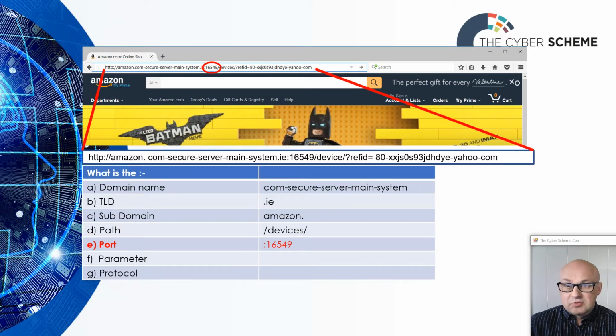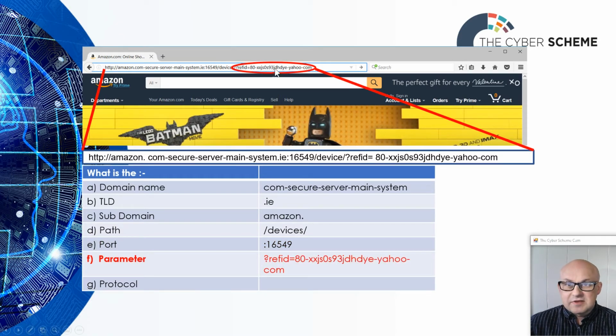And that doesn't show up normally. So for it to have a port number is a little bit strange. It's another alarm bell that you can look out for. What's the parameter? The parameter again can be set to anything. I set a parameter here with Yahoo in it just to try and get people to click it. So if you don't fall for the Amazon trick, you might fall for the Yahoo trick.